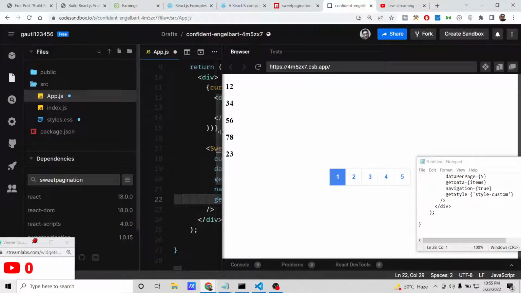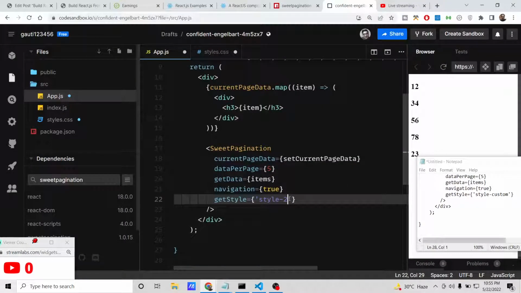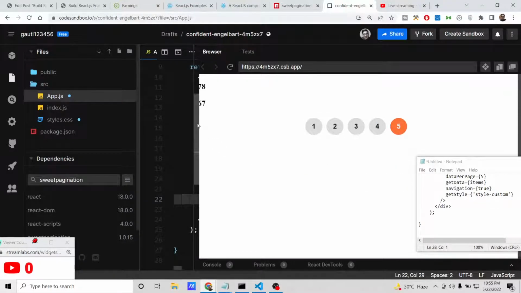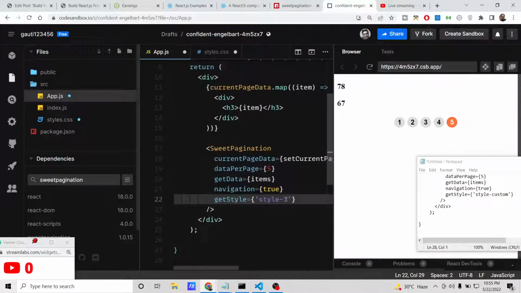a different theme here. You can also change the style to style 3. This will change to a different theme here, you can see. So 3 themes are available. Whichever you like, you can prefer. And you can also make it custom by attaching a style.custom attribute to it.